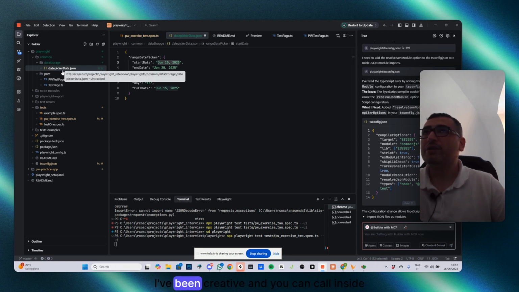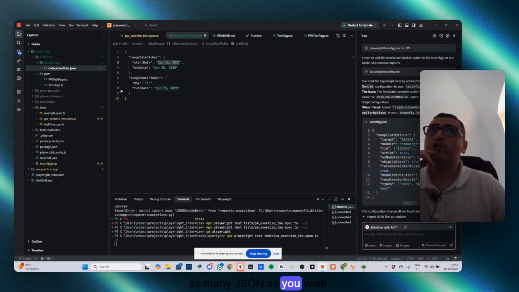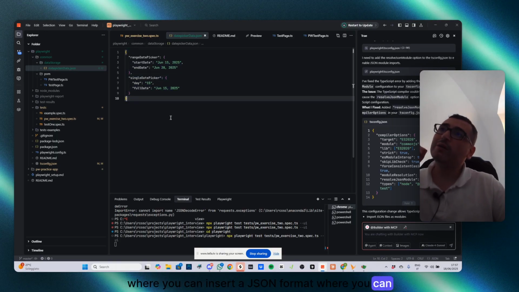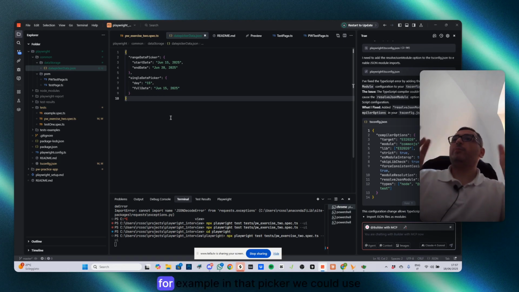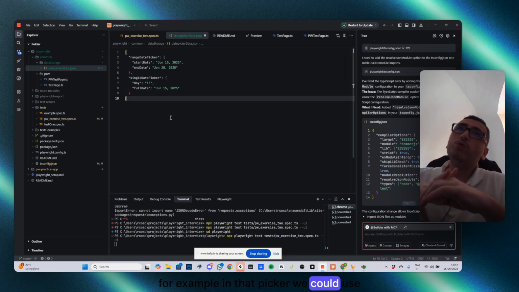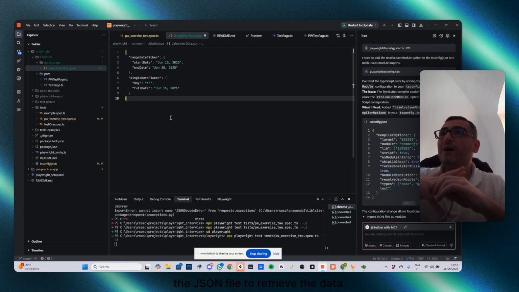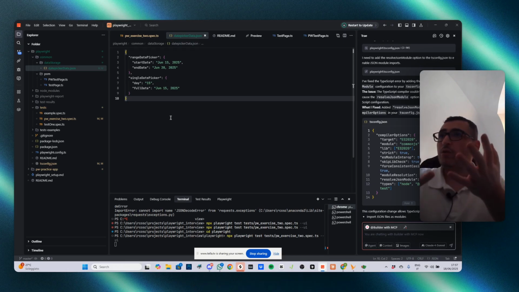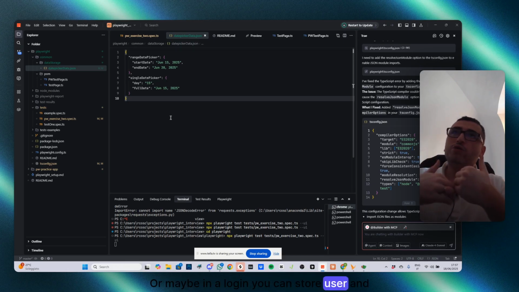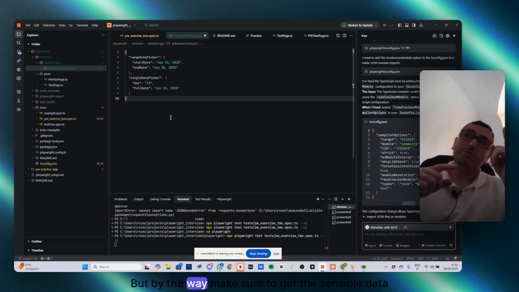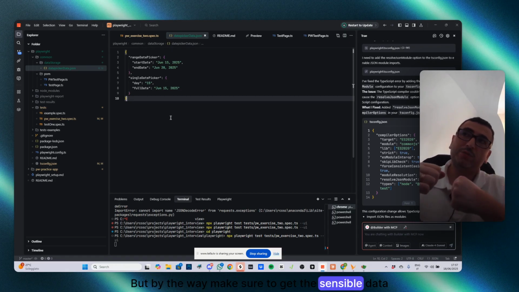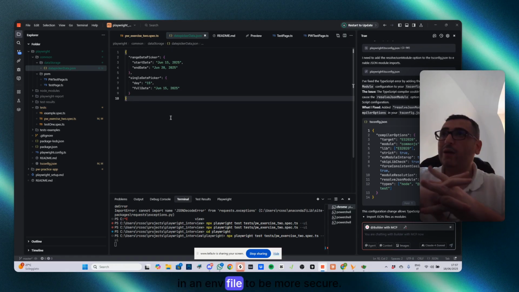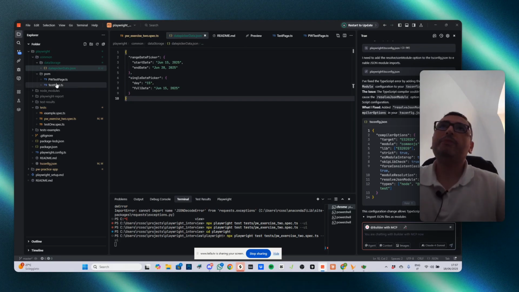And I've been creative. You can create inside as many JSON files as you wish, where you can insert JSON format and store data. For example, in data picker, we could use the JSON file to retrieve the data, or maybe in a login you can store user and password. But by the way, make sure to keep sensitive data in an env file to be more secure.